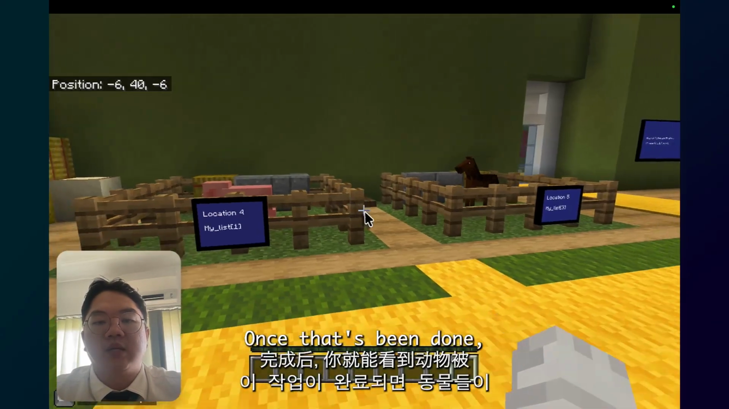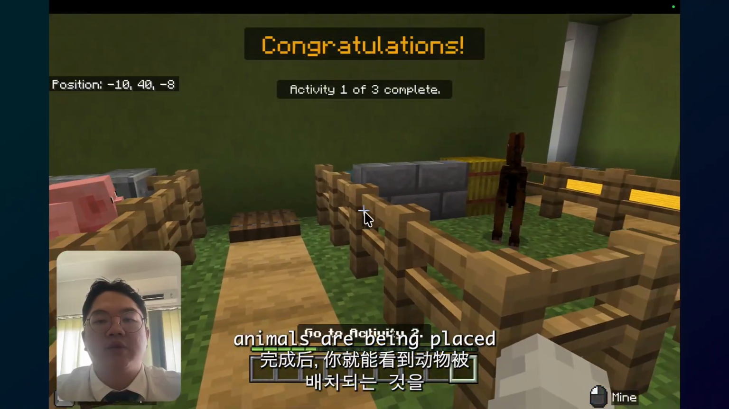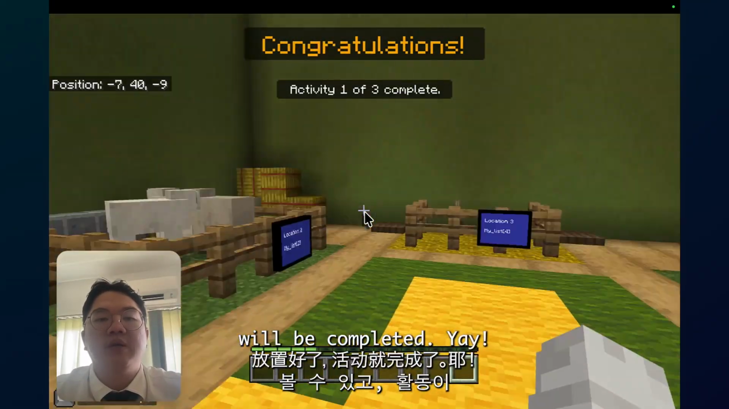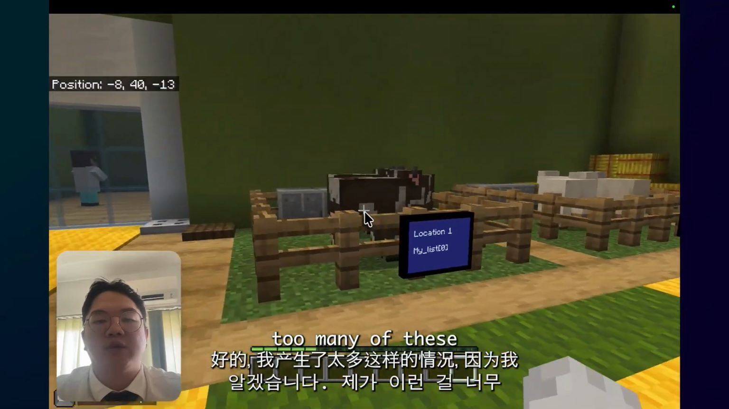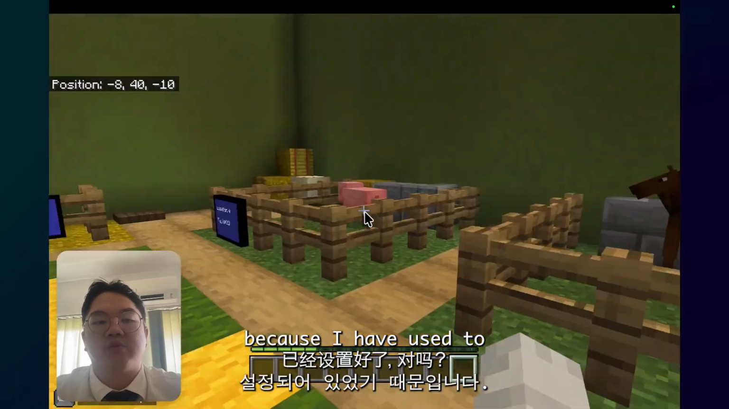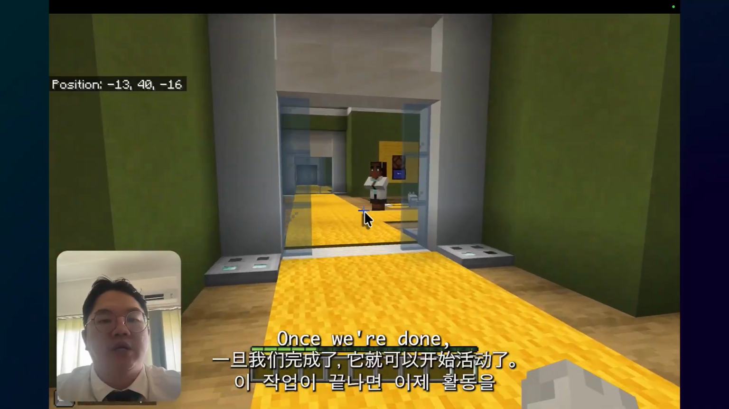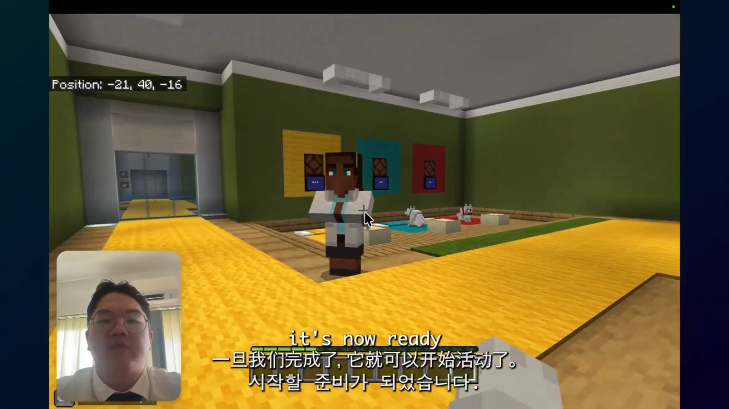Once that's done, you can see the correct animals are being placed and the activity will be completed. Yay! We have done that correctly. Okay, I spawned too many of these because I have used too many. All right, once we're done, it's now ready for the activity.